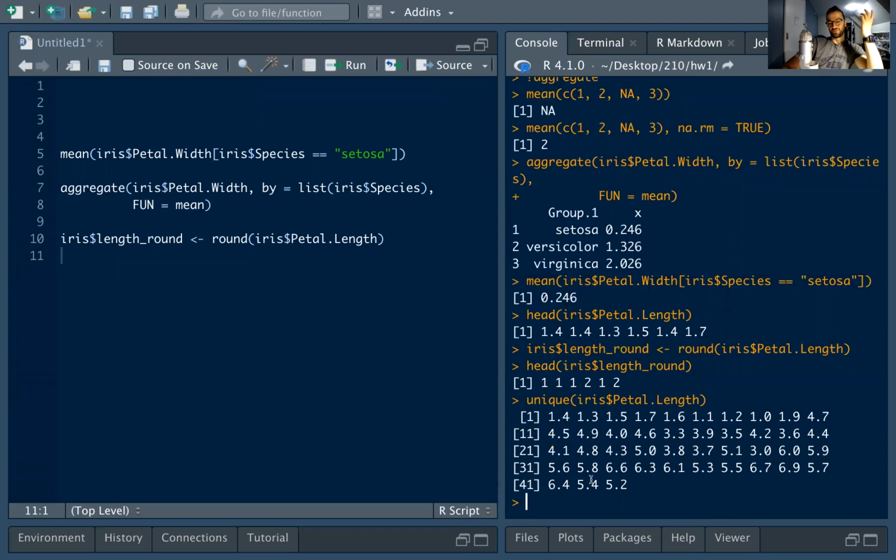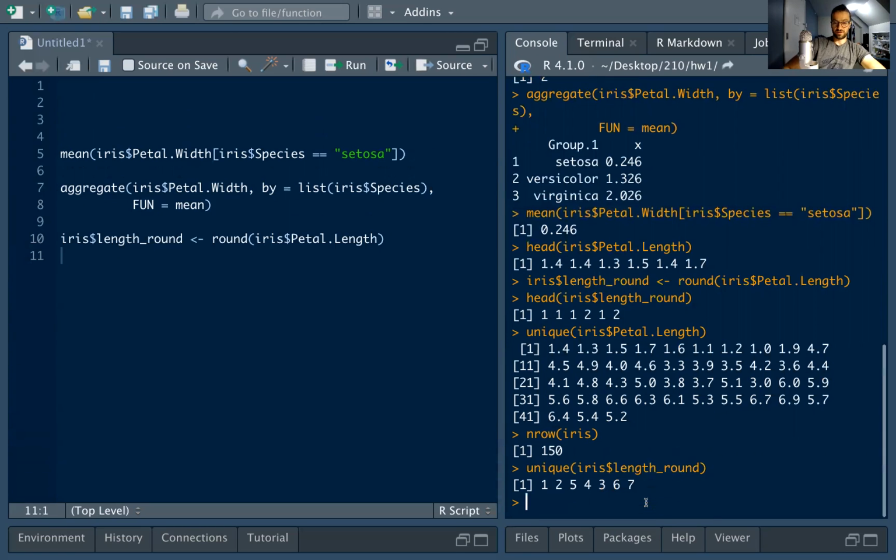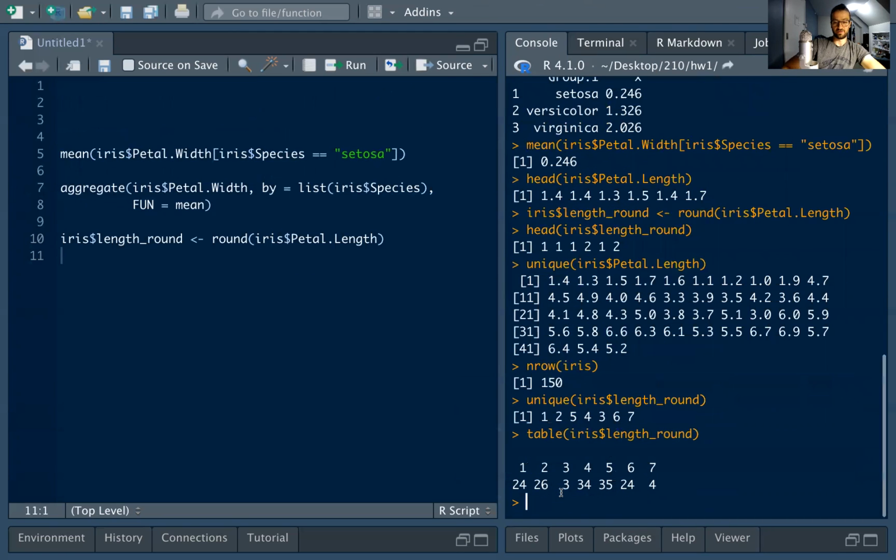There's 43 different unique values in a data table with 150 rows. So there's really only like 4 values per bucket. 4 times 41 is close to 150. Whereas if I do length.round and look at the unique values of that, there's only 7 buckets. So there's way more values per bucket. It all depends on what you want. In this case, I just want to have more values per bucket. If I look at a table of this value, I have 24 petals in the bucket of 1, 26 petals in the bucket of 2, etc. So that's a little aside.